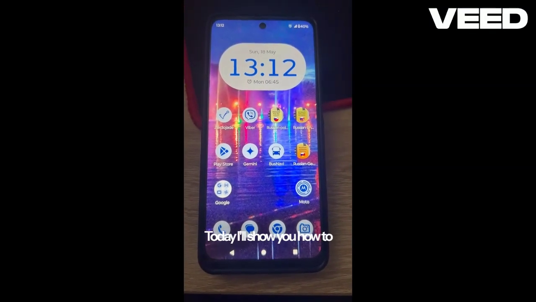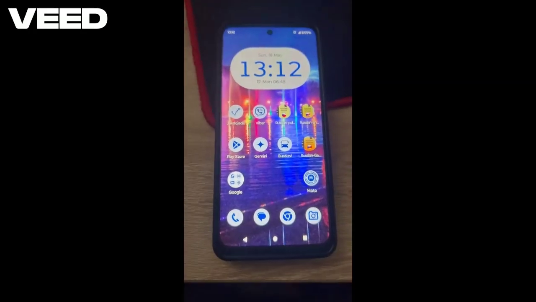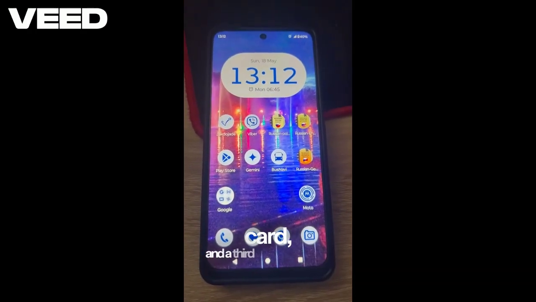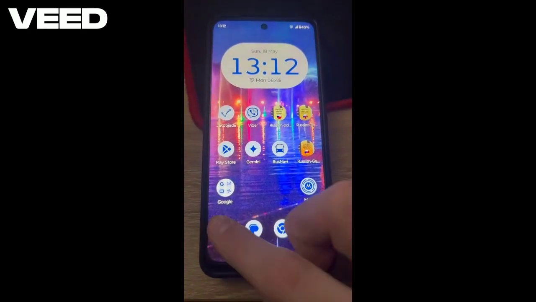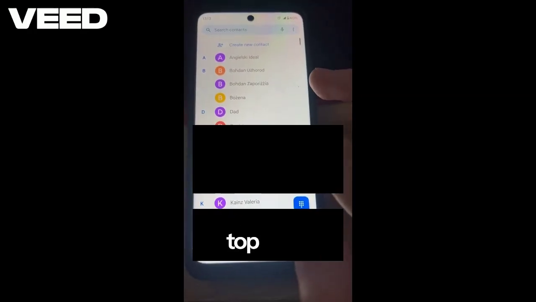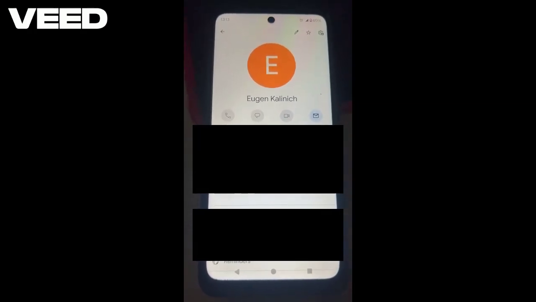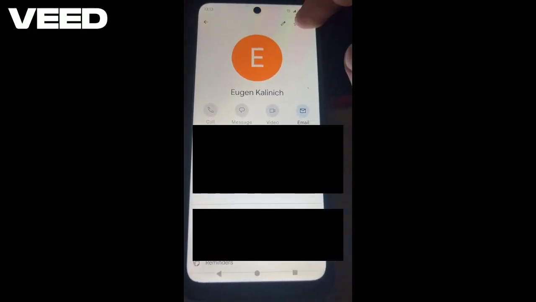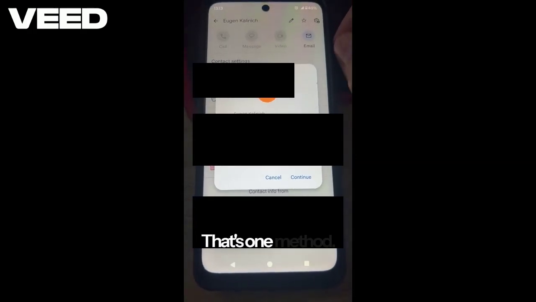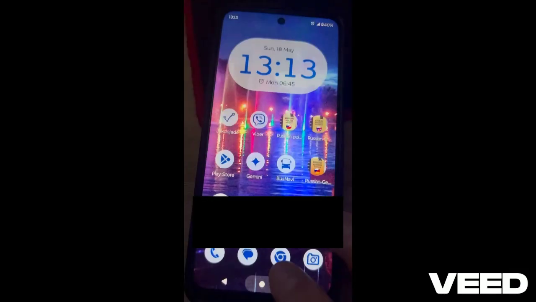Today I'll show you how to transfer contacts between Android phones. There are two main ways, via the phone itself or SIM card, and a third through Google. First, open your contacts, select one, and tap Settings in the top right. Like this. Then tap Share Contact. That's one method.